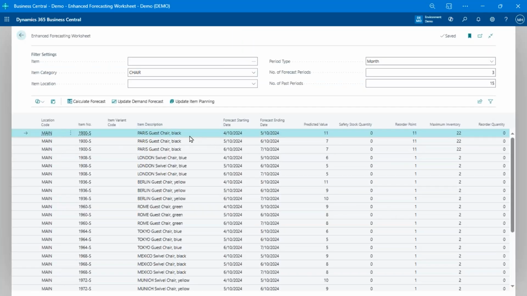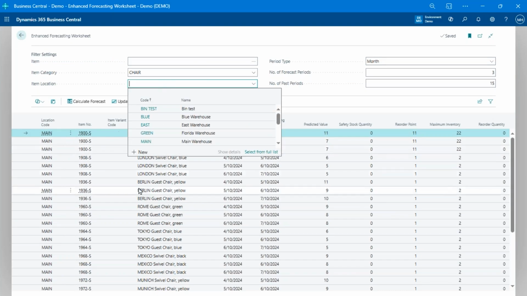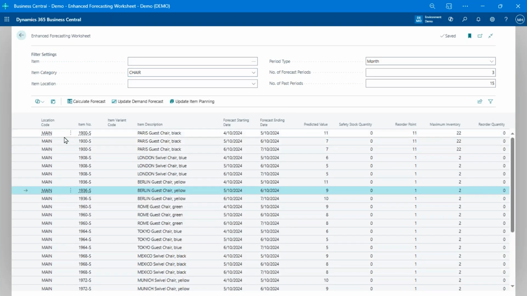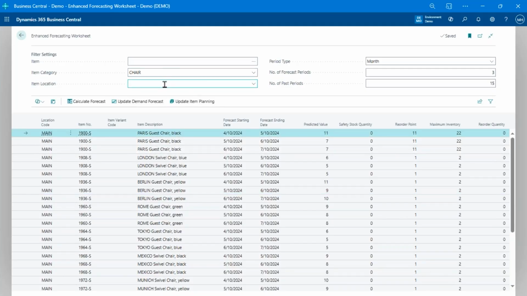All right. So with that set up, again, we've got our items and our locations. You can forecast location by location. If I leave this blank, it'll forecast all my locations. For this item category, I only have history in my main location, but you can forecast per location or all locations simultaneously. We get our results back. We get our forecasted value. We get our calculated things.